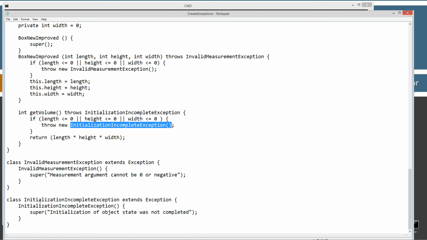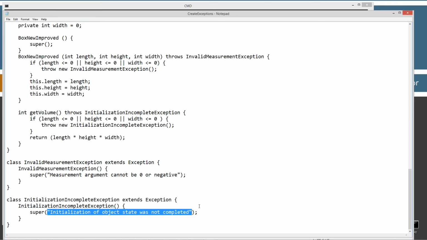Now, here I've created another custom exception class called InitializationIncompleteException. I just made these up off the top of my head, but one of the standards is you always want to include the word Exception after your exception classes. They'll extend Exception or whatnot. So in the constructor of this one, I'm just calling the super constructor, which is Exception's constructor, and I'm passing it this string literal right here: "Initialization of object state was not completed." All of this is going to start to come together in just a moment.